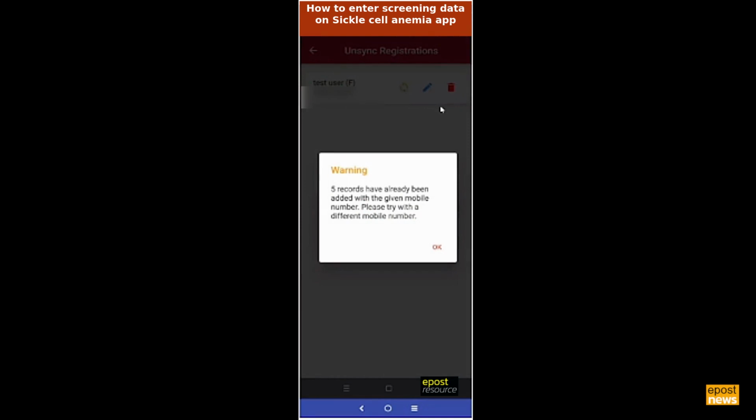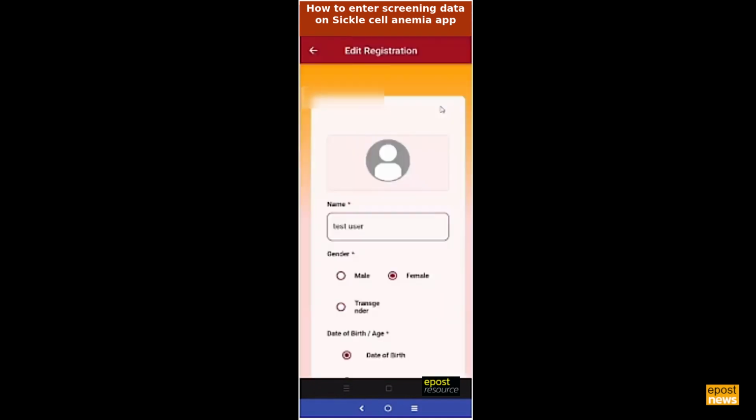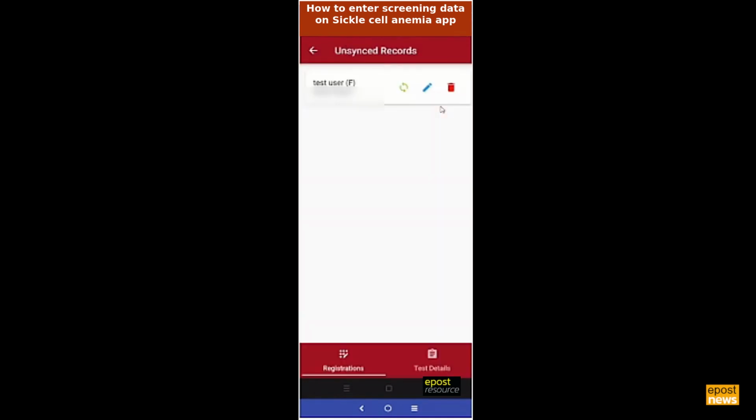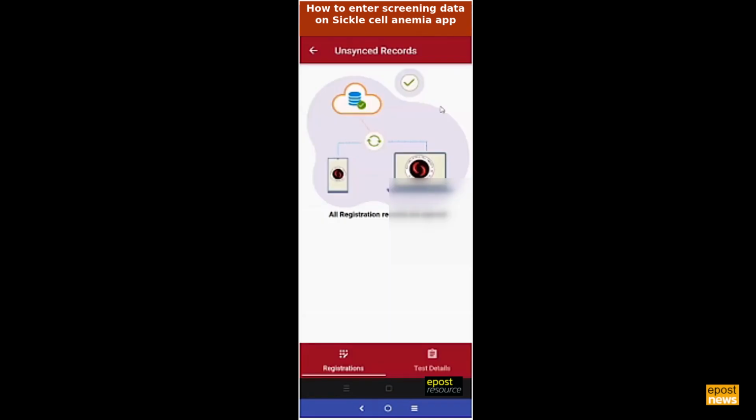So my exact issue is that 5 records have already been added with the mobile number, and it is suggesting I use a different mobile number. So in that case, just click that blue pencil button. I can update my mobile number to something else, and I can click on update. My record has updated. Now, if I sync, my information is synced perfectly.